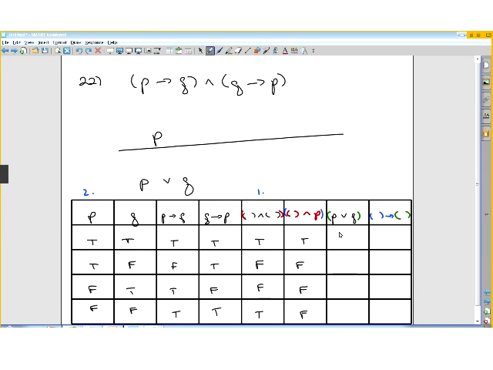Okay, now we're going to do this part, which is just the union of P and Q, which is only false when they're both false. So this one's false, but all the other ones are true, because that's the disjunction. We have 3 trues and 1 false.